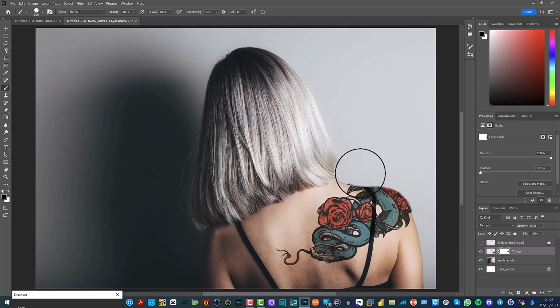Alright, see if we can get a bit more of the edges. Alright, I'm happy with that for now. One more piece.